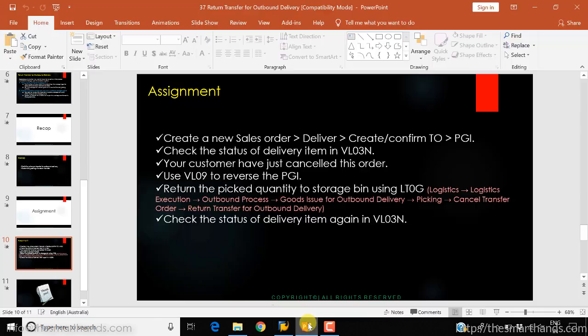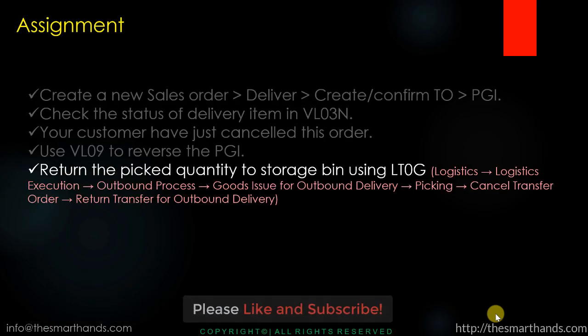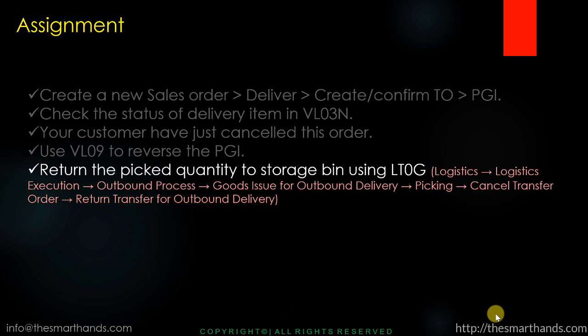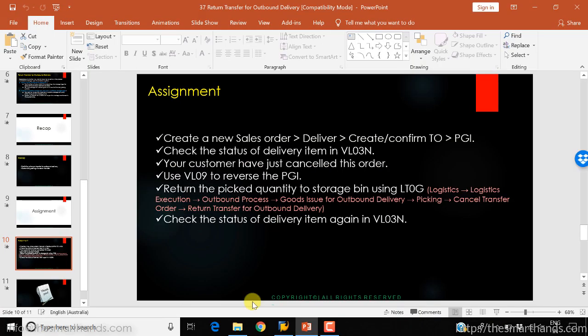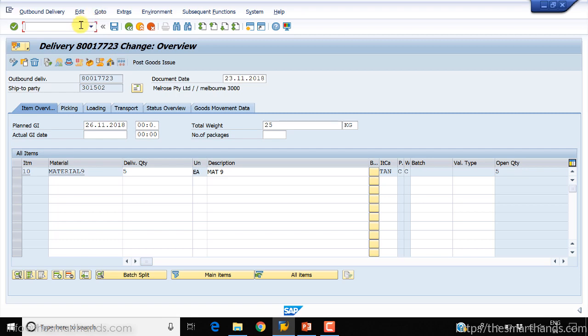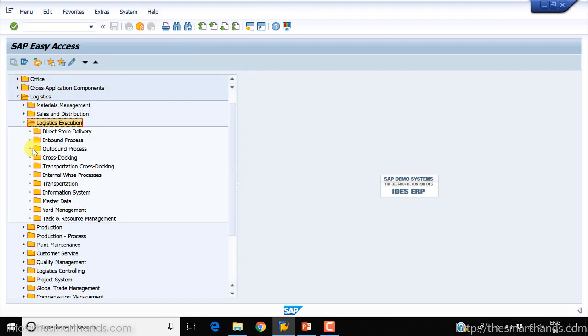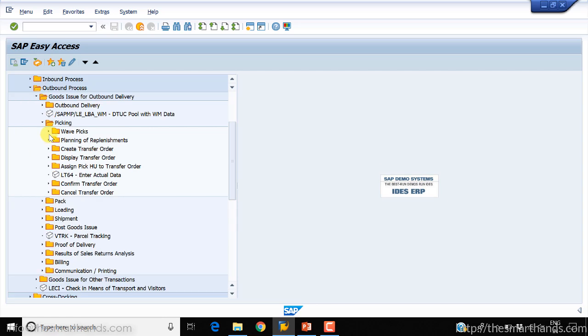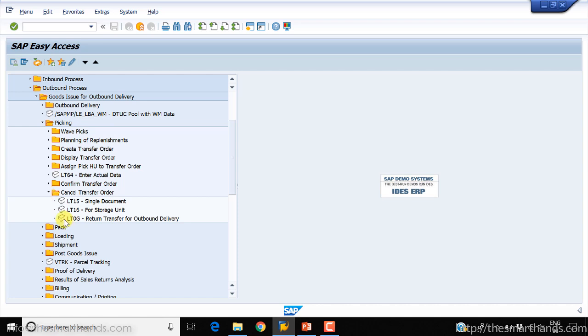Now this step will start where you need to return the picked quantity to the bin. So LT0G is a transaction, or you can use this menu path as well. So if I go back, if you want to use a menu path: outbound process, picking, cancel transfer order, this one, LT0G.